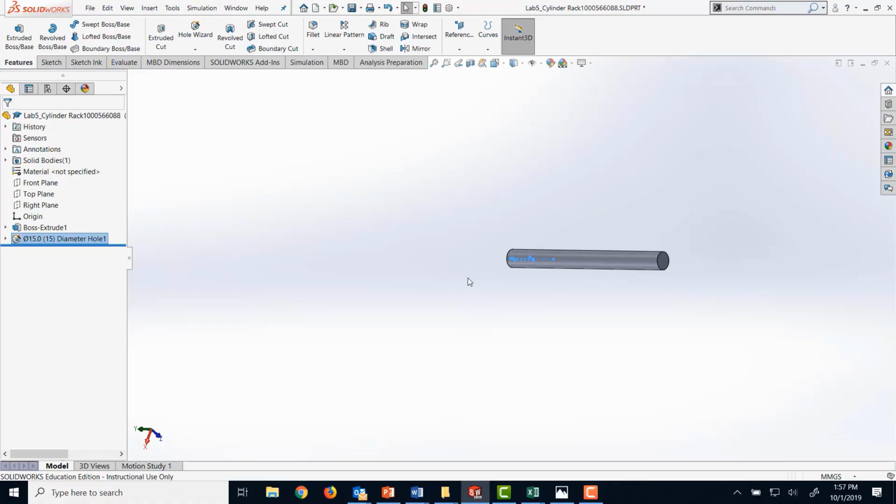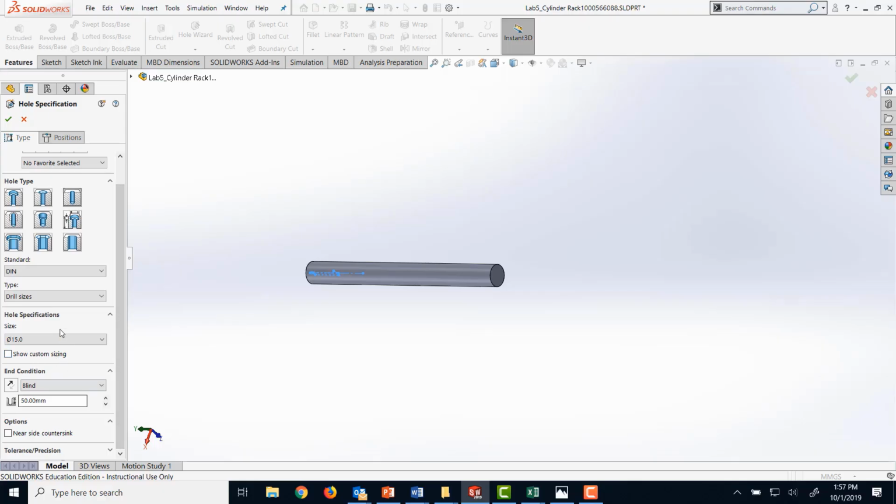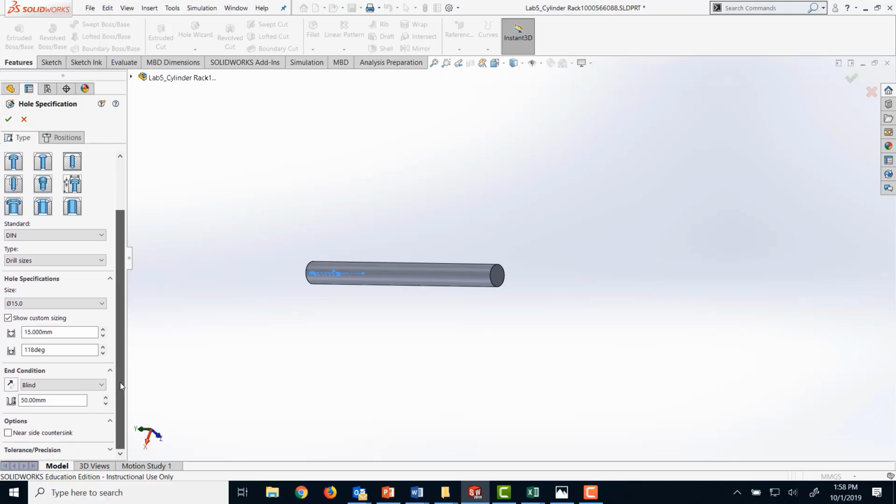And I'm gonna repeat this same step on the other side, and I'm gonna click on here. My parameters that I used the last time are basically set, but I'm gonna double check with the show custom sizing, by checking this box.